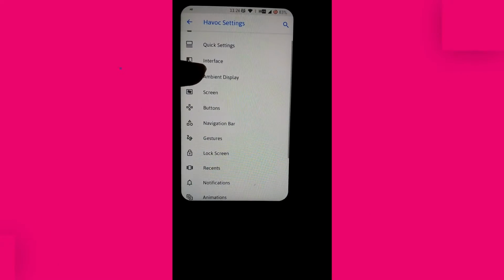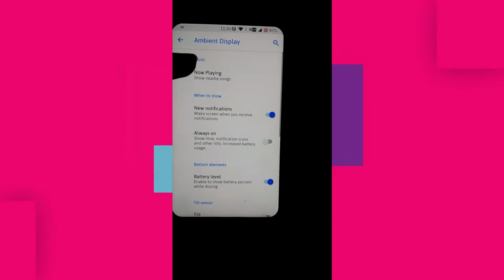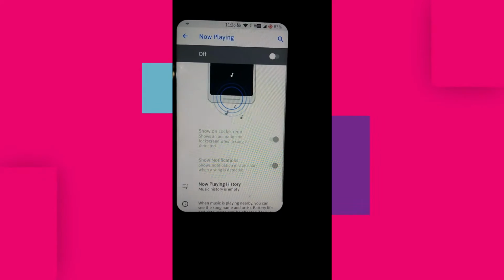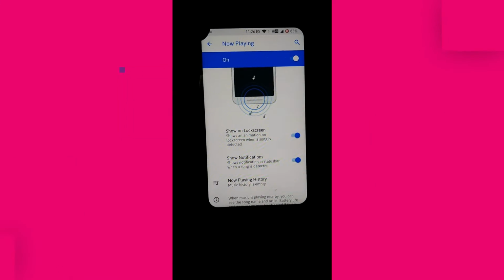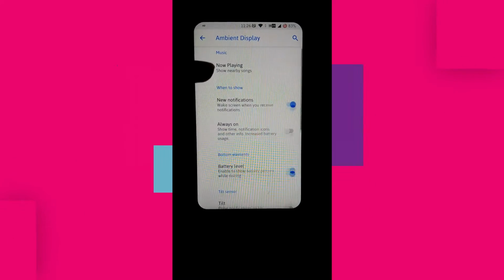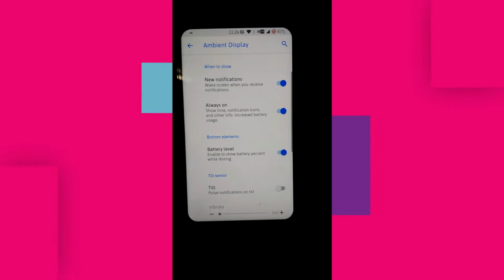Then comes the ambient display. Yeah, the Now Playing feature is ported from Pixel phones, which is a very useful feature. You must give it a try. Always on option. Wait for a preview.